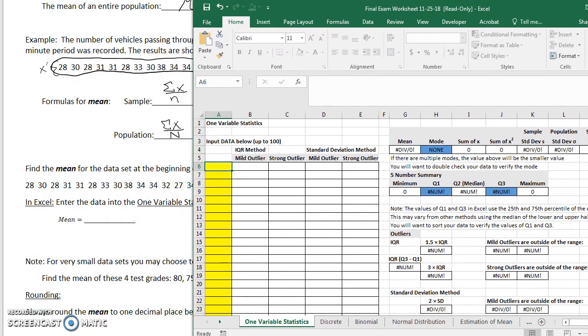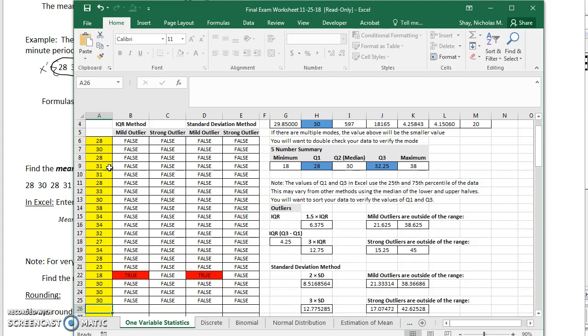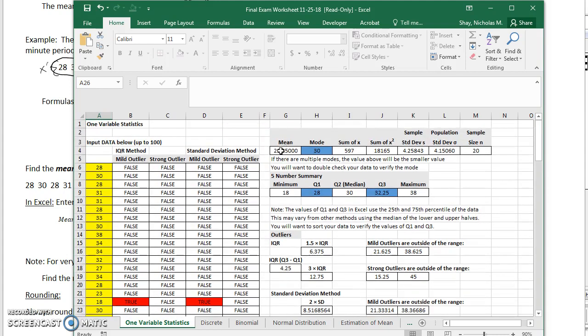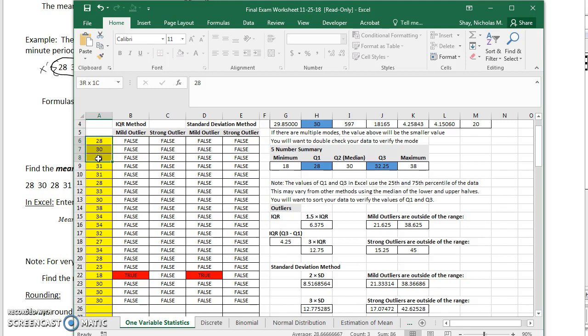I'm going to hit pause on the video. You go ahead and fill that in. All right, so you can see I've got my values arranged right here. And you can see it gives me the mean right here of 29.85, which is exactly what we got when we did that one by hand. I want to show you another quick trick that's very helpful for this, especially with some of the things we're going to do later.